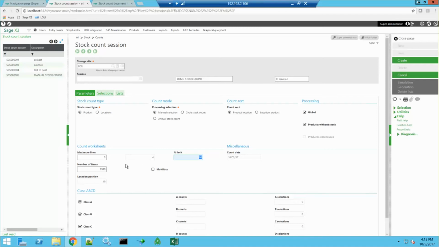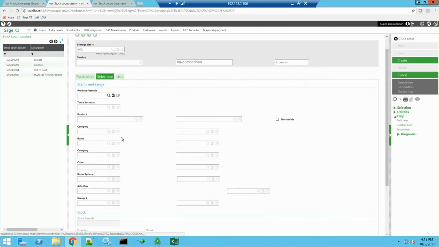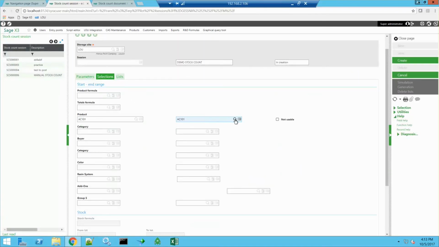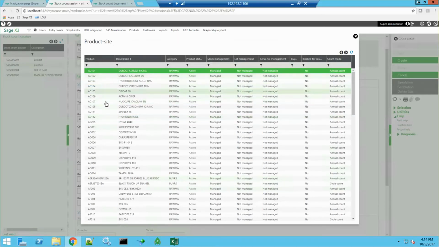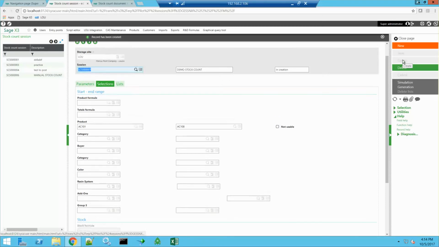Maximum number of items, this would be for the total number of sheets, and I want to create multiple lists. We're going to include all products in these classifications, but this is irrelevant because we're not doing cycle counting. So here it comes down to selecting the products. I'm going to select 8 products, AC 101 through AC 108. And I'm going to create.